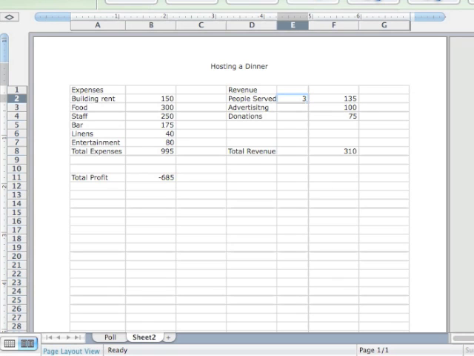So right now I'm losing $685 because I only served 3 people. If I adjust that number, let's say I serve 25 people, my revenue went up, and you can see my total profit is now 305.